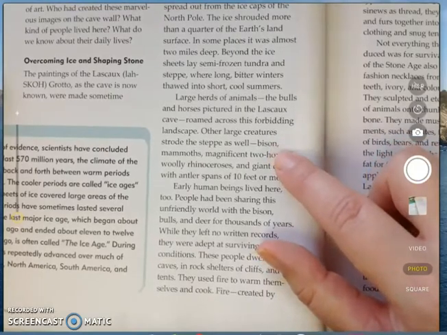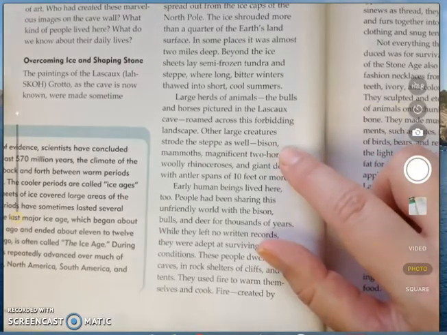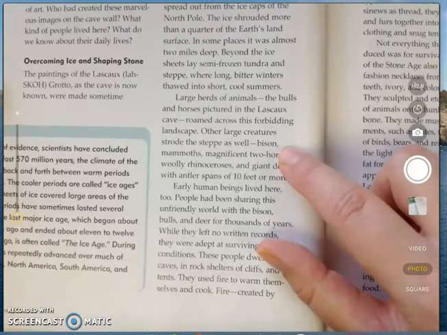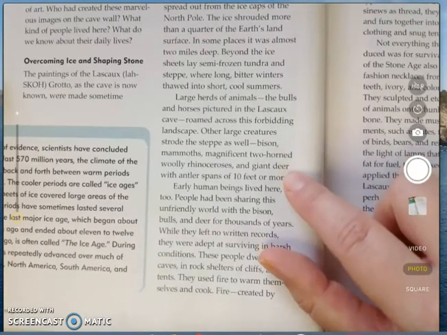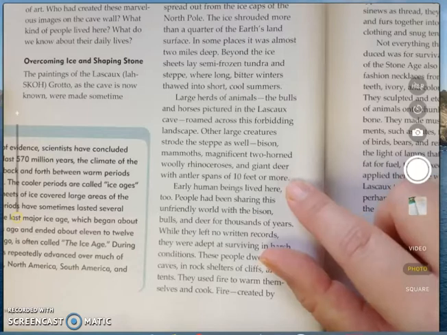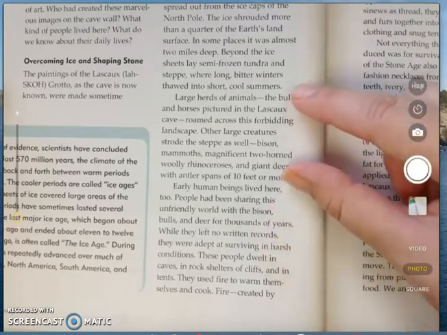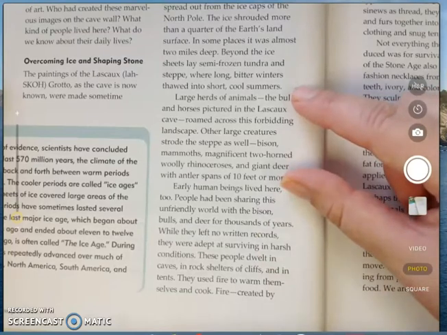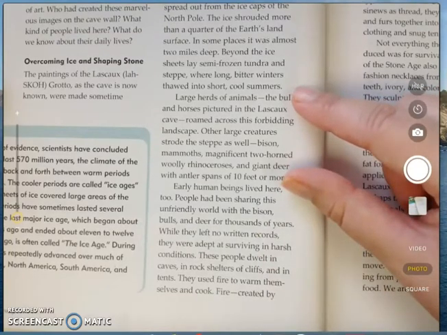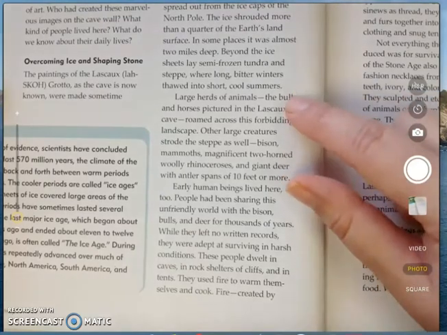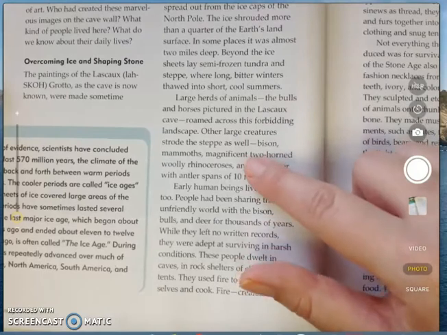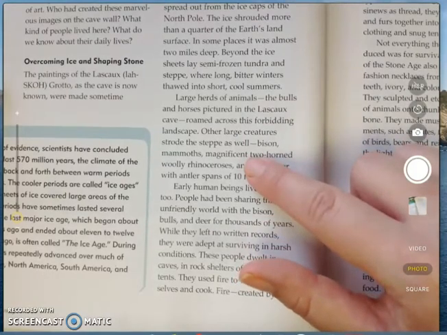Large herds of animals, the bulls and horses painted in the picture of Lascaux Cave, roamed across the forbidding landscape. Other large creatures strode in the steppe as well. Bison, mammoths, magnificent 2-horned woolly rhinoceroses, and giant deer with antler span of 10 feet or more. I can sum that up by saying there were large herd animals during the Ice Age. Okay, so I'm not going to list off every single one. I'm just going to summarize it. What's the main idea?